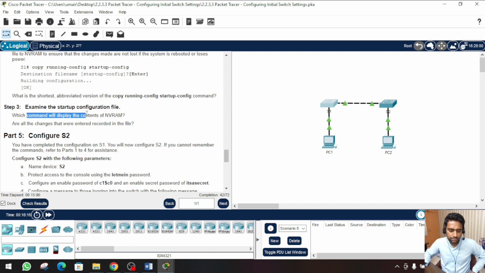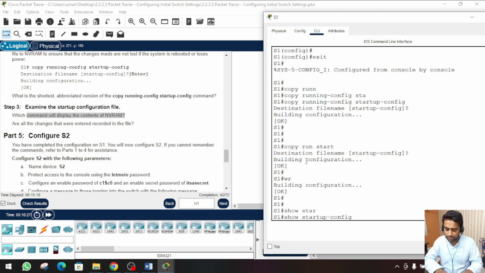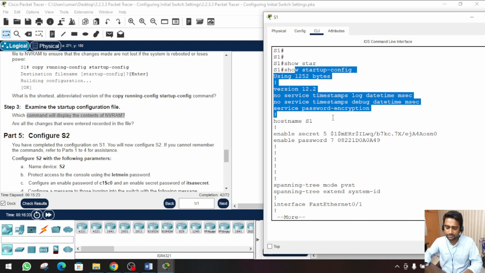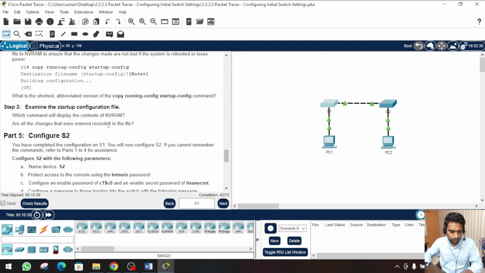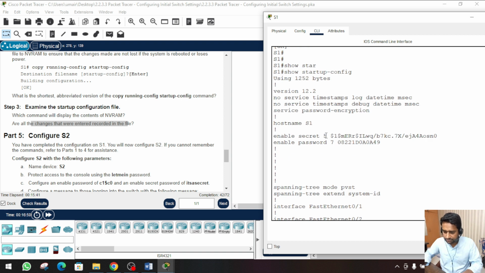Okay, which command will display the contents of the NVRAM? NVRAM holds the startup configuration, so the command will be show startup config. This startup configuration is what will remain even if we restart our switch or the device. So we need to verify that the changes are entered in the NVRAM. Like we configured the secret password and the host name, these are now in the startup config.